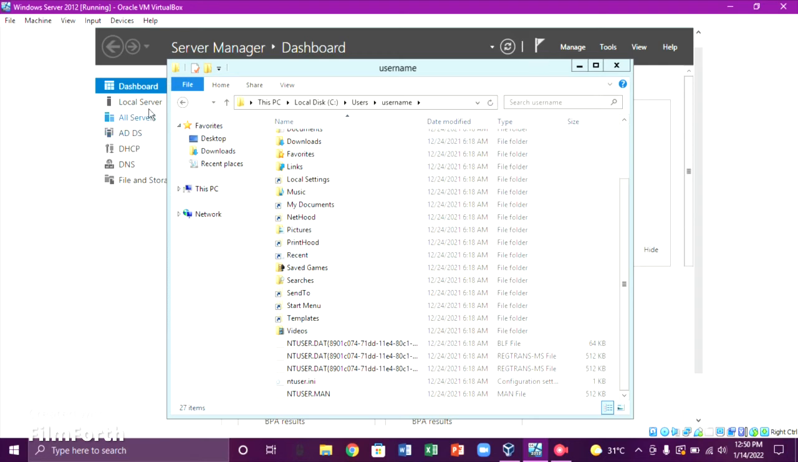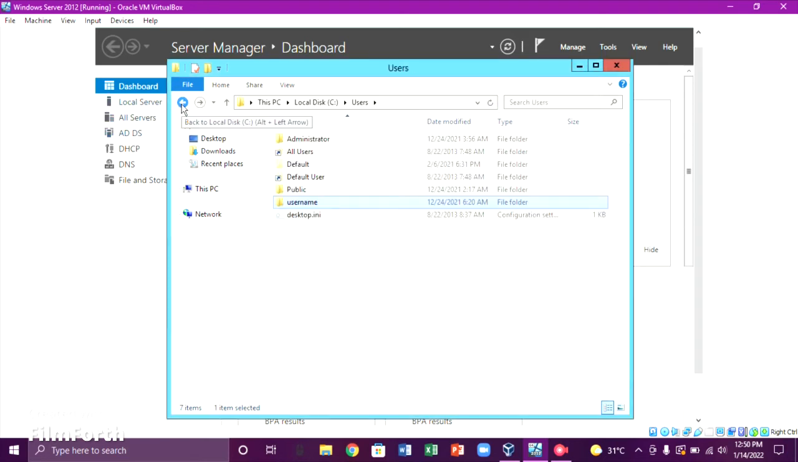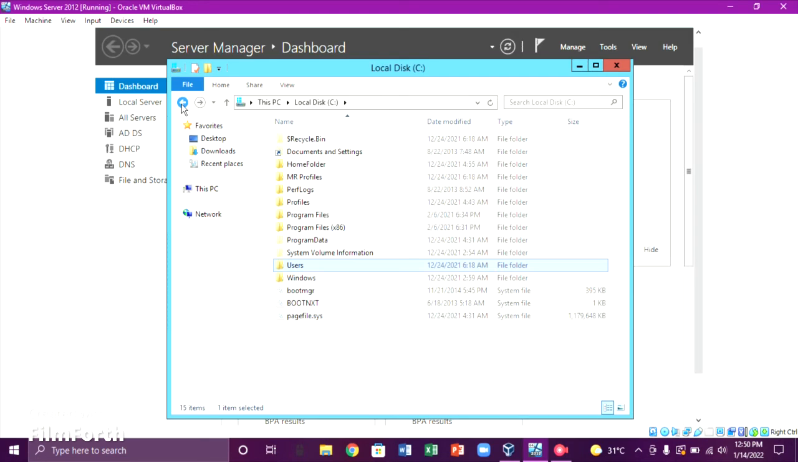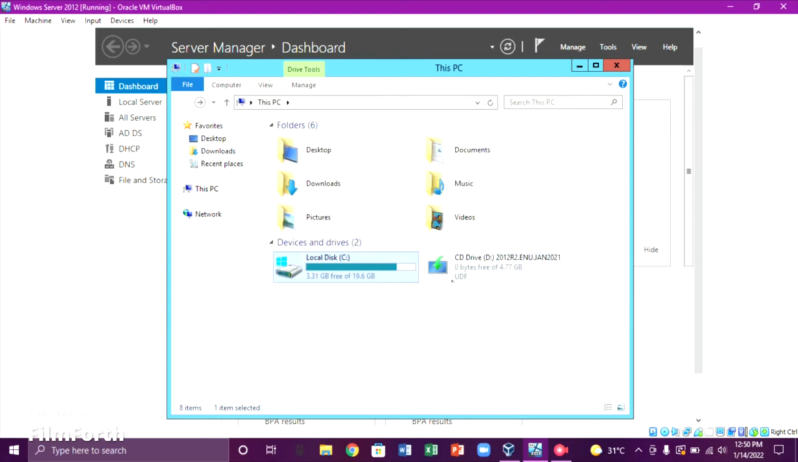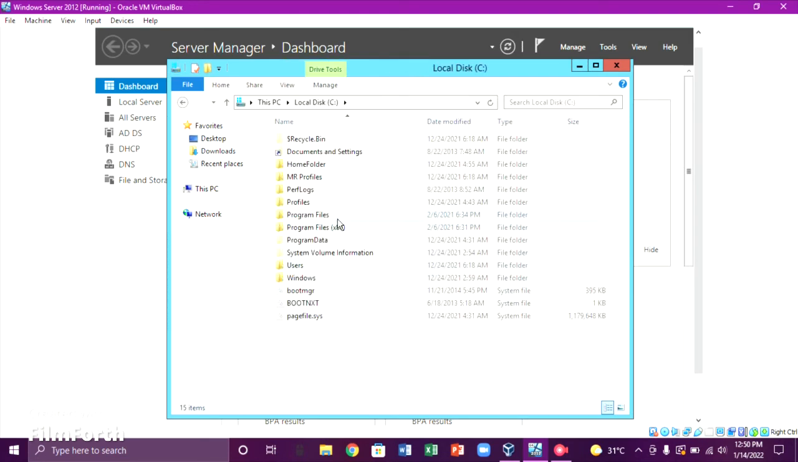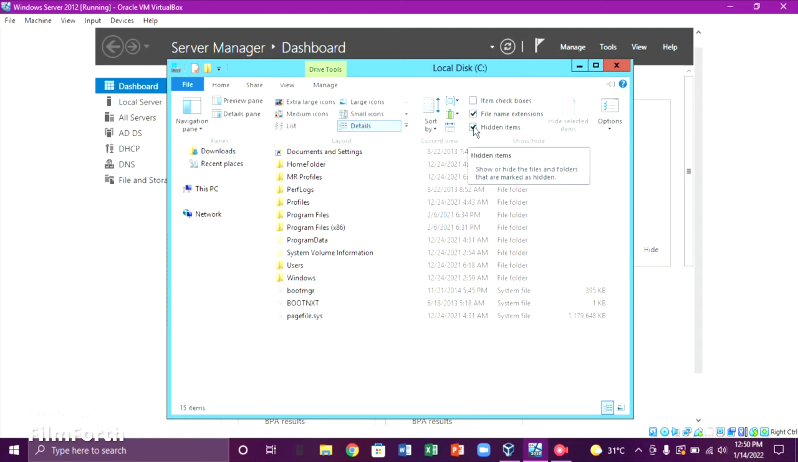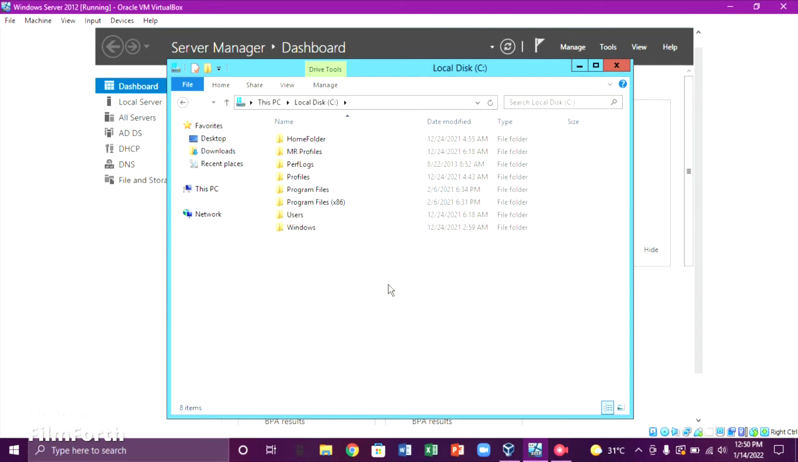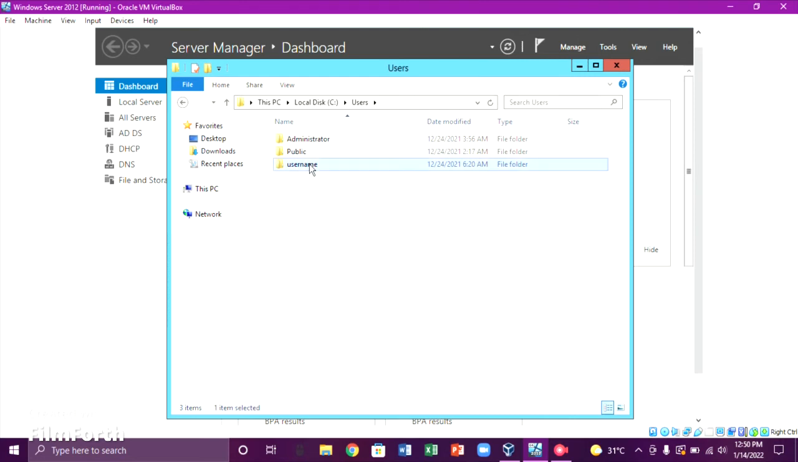Alright, now I'm going to go back again, and okay, I'm actually going to go back to View and recheck our hidden items. Okay, good. Now we're going to go back to users, and we're going to rename this username folder as username.v2.